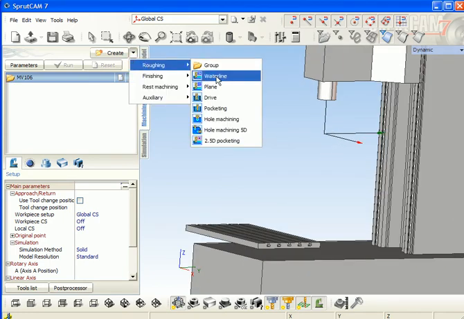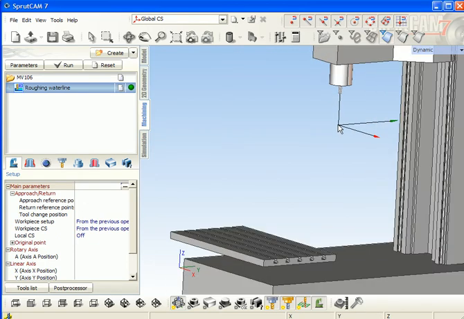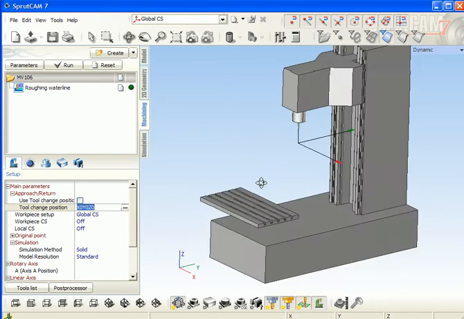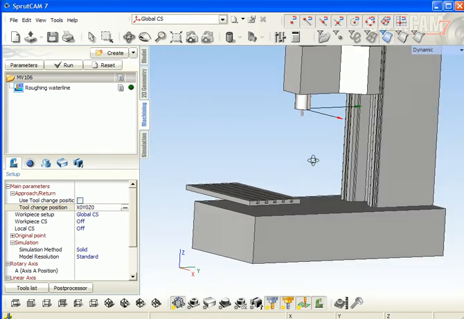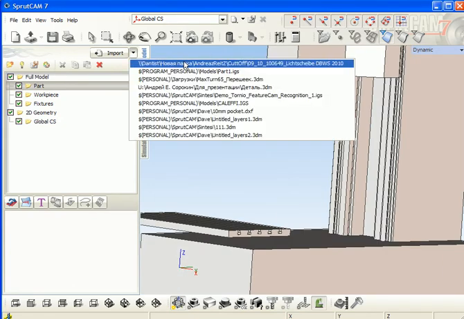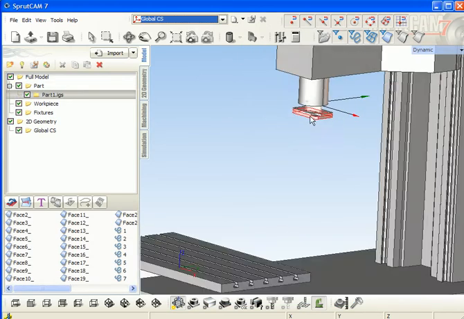its position is there. Try to create some operation, and here is the 0 of our machine. For example, if we set the machine tool change position as x0, y0, z0, let's try to run. So here is the 0 of the position of the machine. We'll try to import some model, for example this one. So the model is located here.